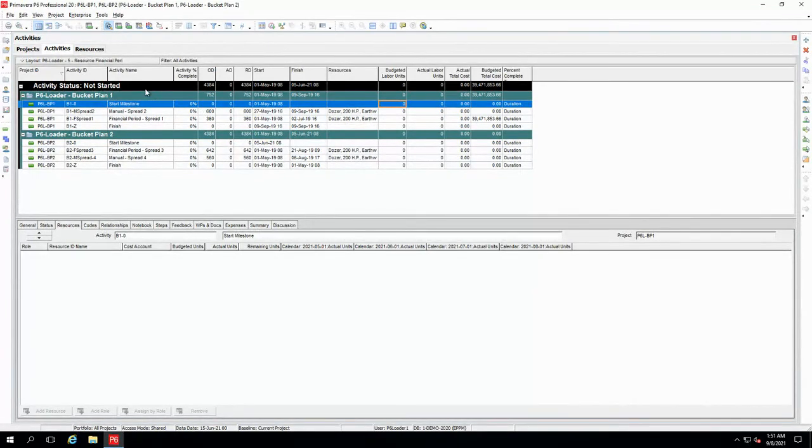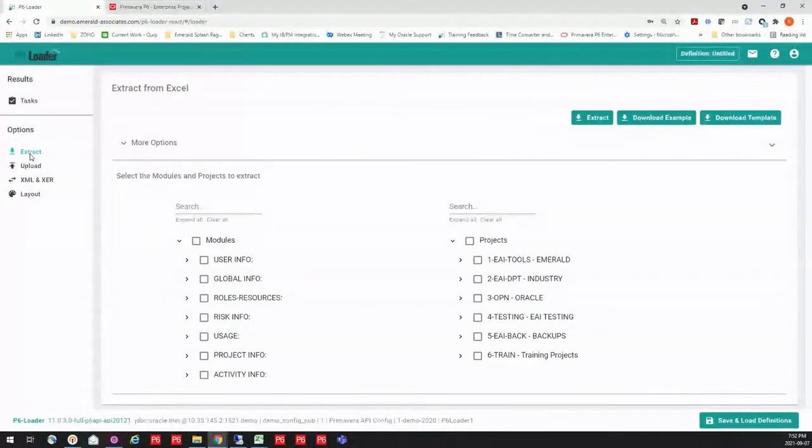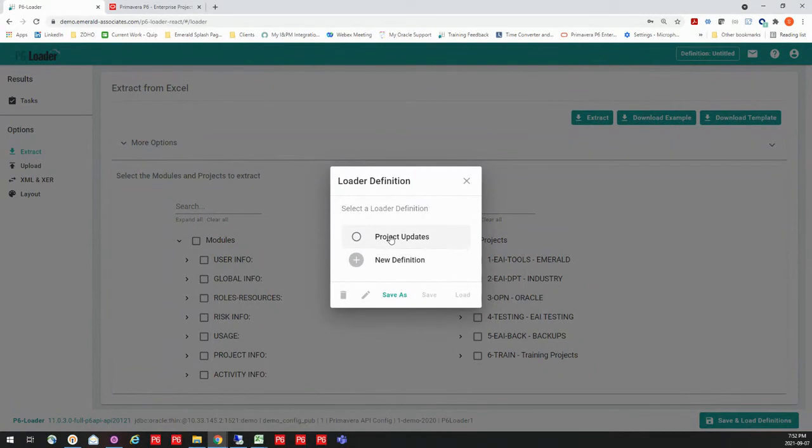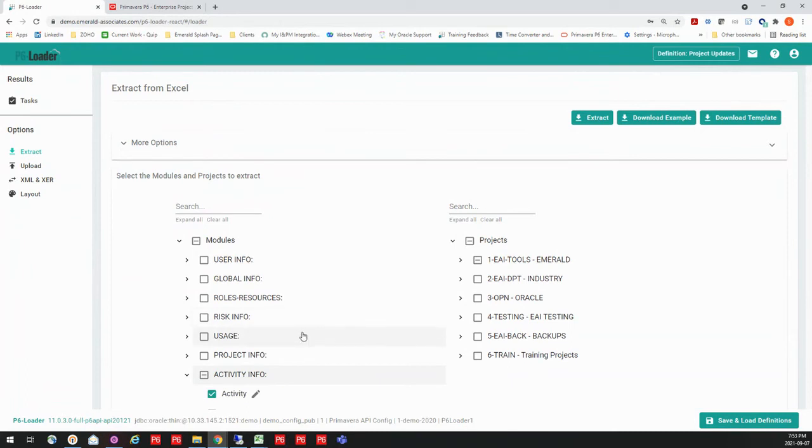Right now, they're not started. So what I could do is go into P6-Loader and extract the information I needed. If I'm doing this several times, maybe every 2 weeks or every month to send out, I can actually save a definition for extraction. So in this case, I have saved my project updates. I can select that definition, load it, and it's going to come in and show me what is actually taking place there.